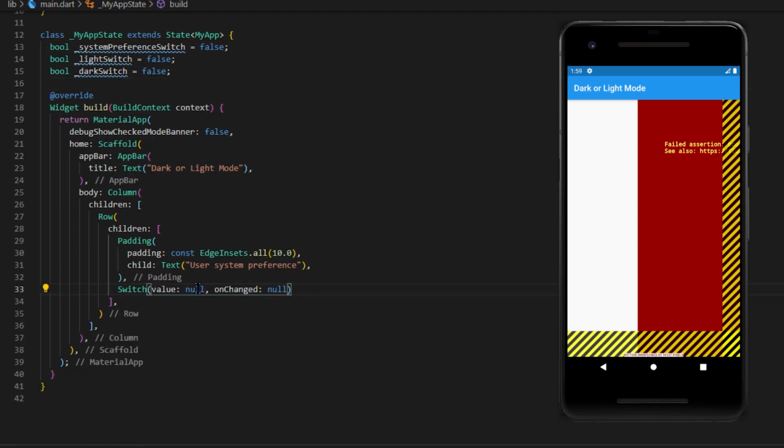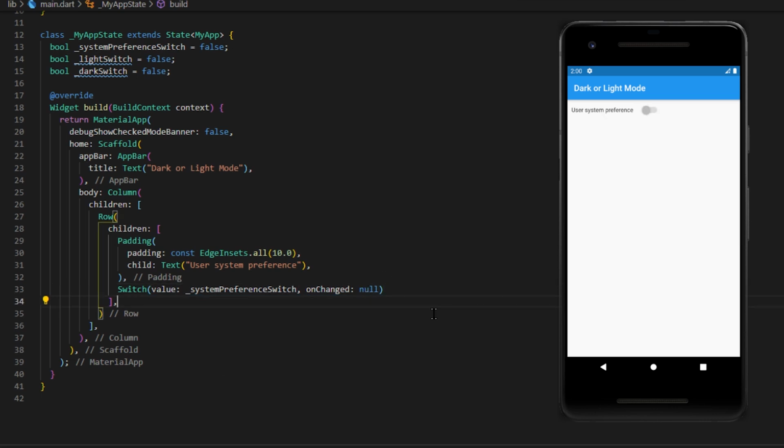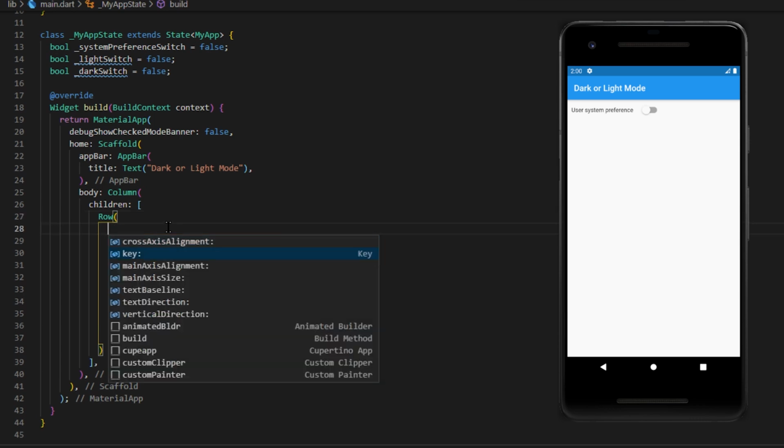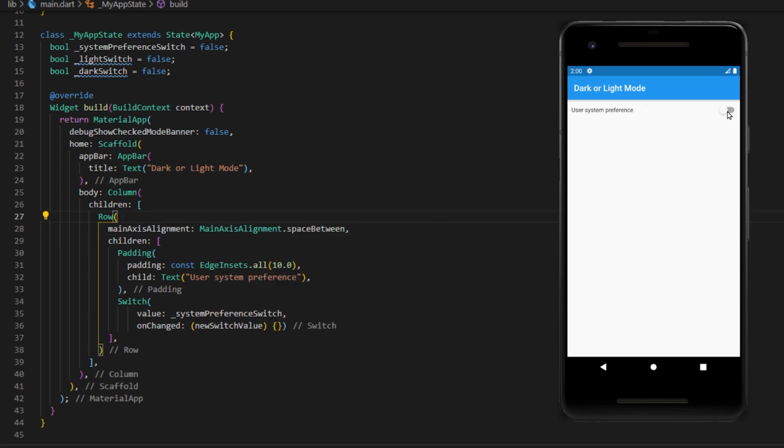Okay, next step will be the value of the switch. So the current value, it's a boolean, and we will say it is the system preference switch. And then, as you can see, when we click on it, nothing happens because we need to change it in the onChange. So we will put an empty function for now, and this will be the new switch value. Okay, that's good. After that, what we will need to do is put the space between the text and the switch. So to put the space between, inside the row, we will use the main axis alignment, and the main axis alignment dot space between. As you can see, this is very nice.